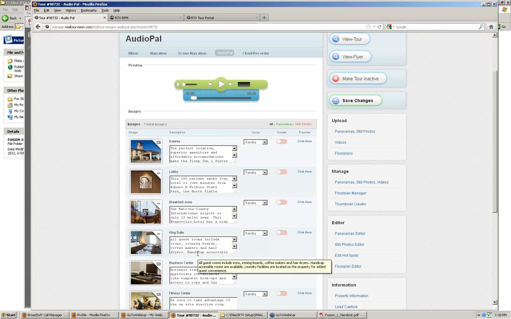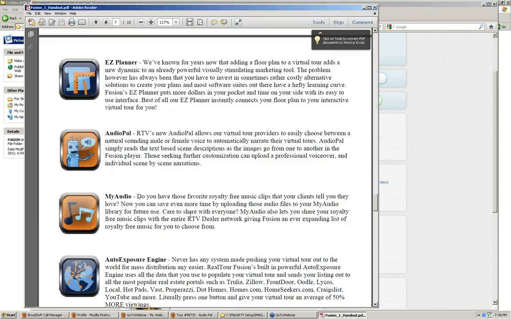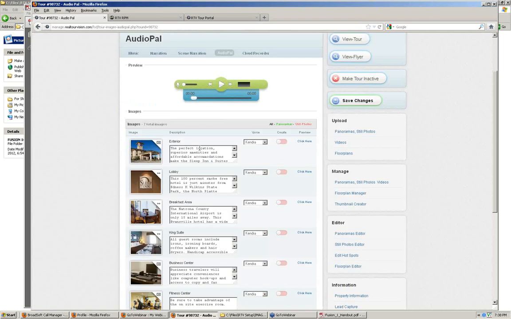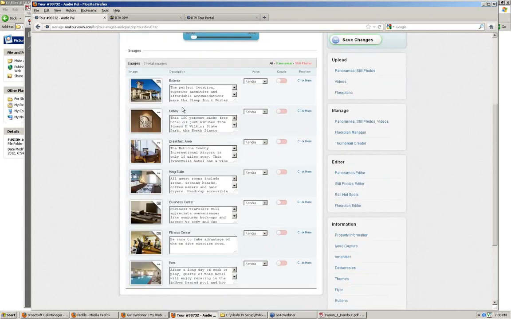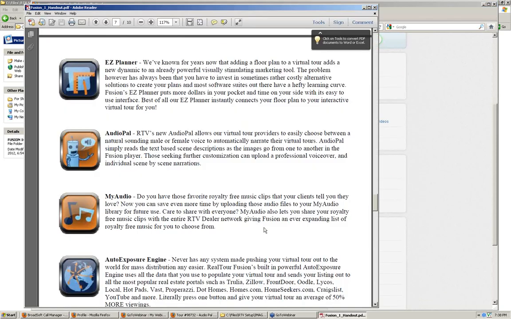My audio, another really cool thing. I don't know, does everybody understand the audio pal actually voices your tour for you? I didn't say that, I guess I assumed, but it will narrate your entire tour for you, and you can select your voice. My audio is something that a lot of people wanted to see in the last system. I'm definitely going to expand this out quite a bit.